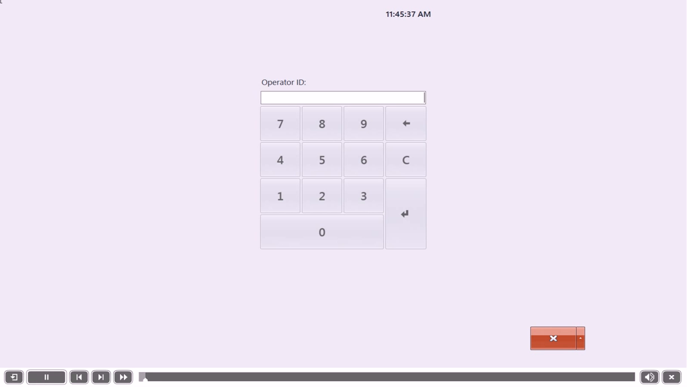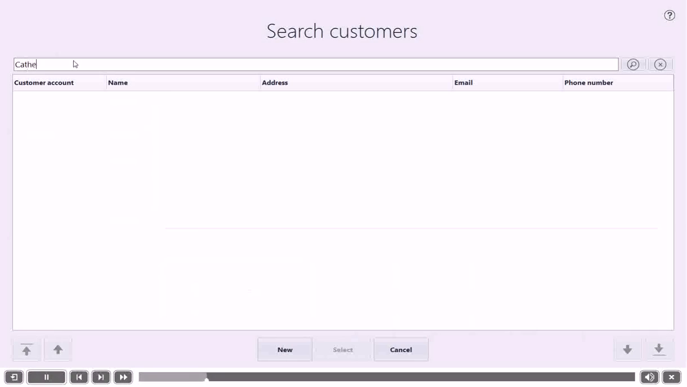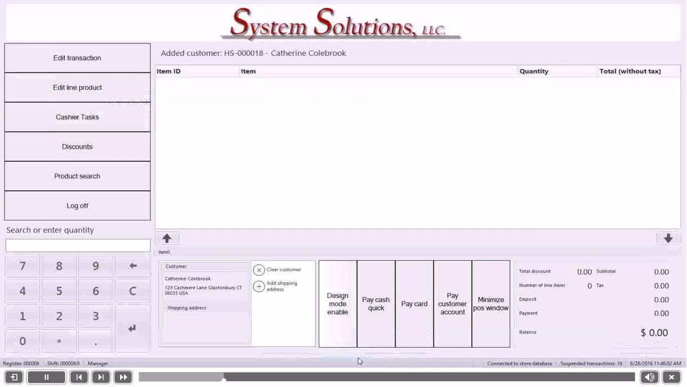In this video, we're going to look at some capabilities of the Microsoft Dynamics AX point of sale system. Let's log in. First, let's select a customer. From the cashier task screen, you can also edit customers or add them to a loyalty program.